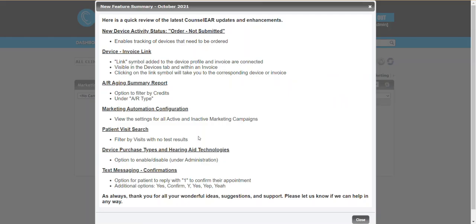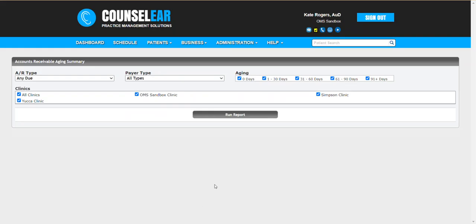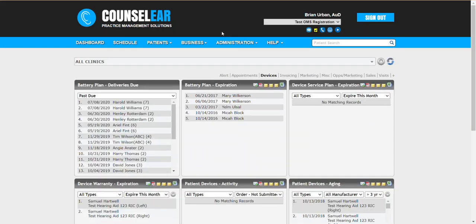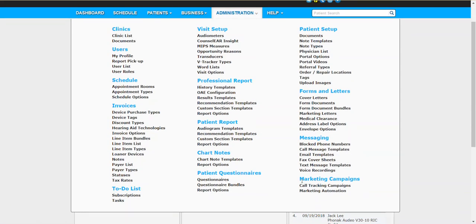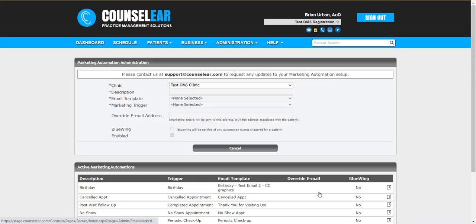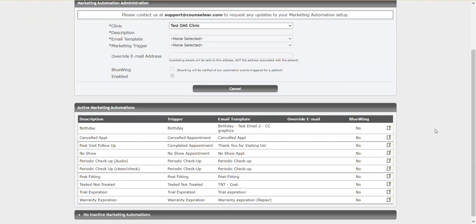All right, let's jump next to the marketing automation configuration. This is also a new tool which enables you to just see what's happening within your marketing automation system. So under administration, and at the very bottom right here is the marketing automation system. So many of you are currently using the email marketing automation. Many of you also are connecting that to Bluewing for really powerful email direct marketing. Email marketing and direct mail marketing all in one. This tool is in place to allow you to really see what's happening.